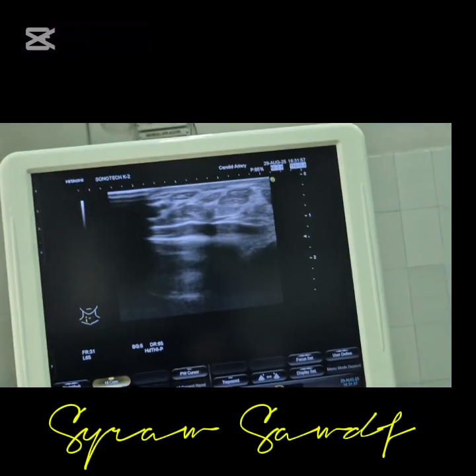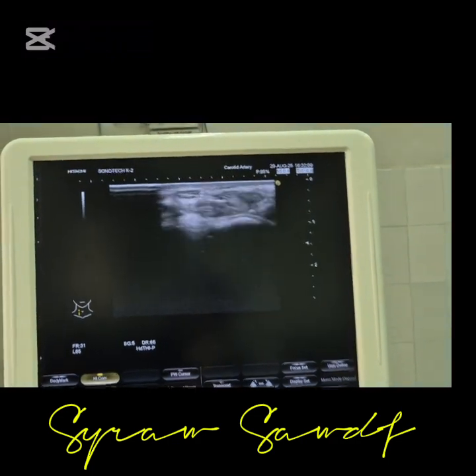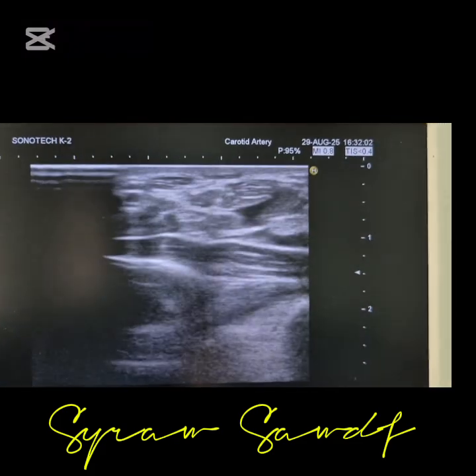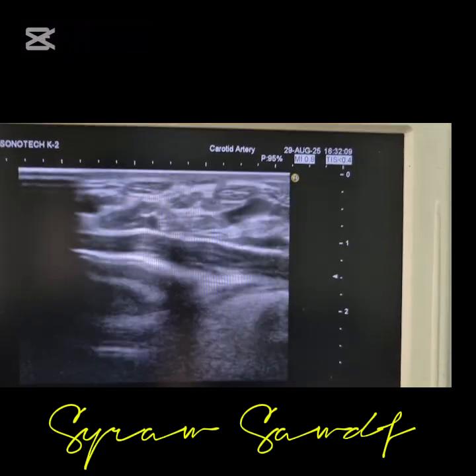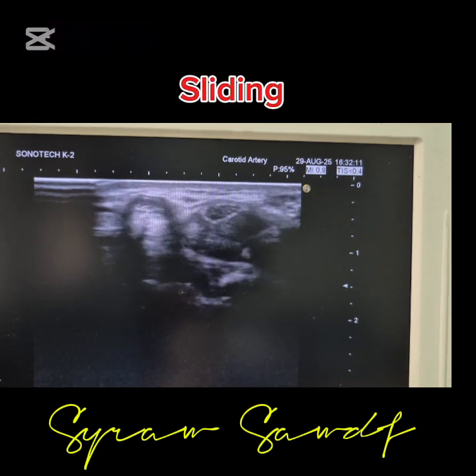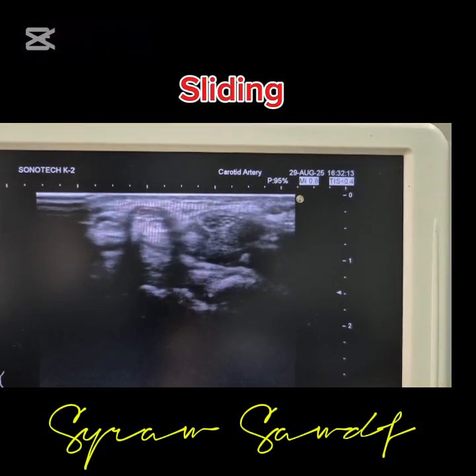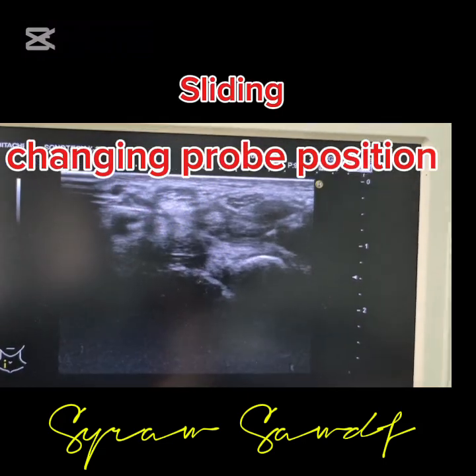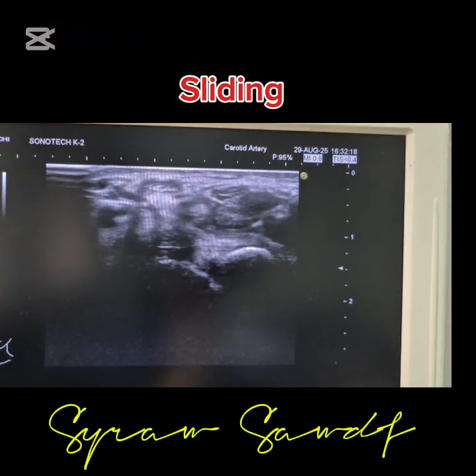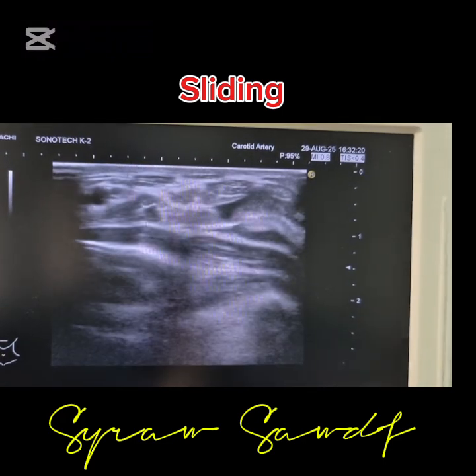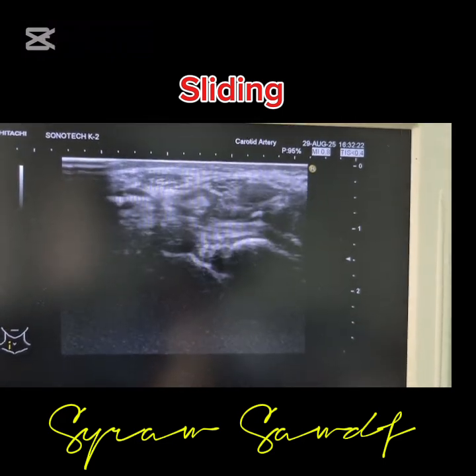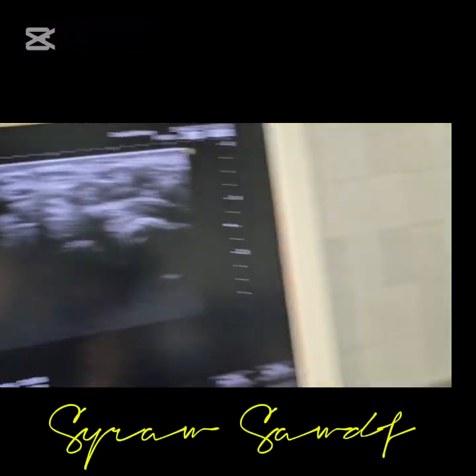So this is what I'm doing. I'm sliding it. You can see the change in the structures because I am sliding my probe from one position to another, a new position, so the whole image will change. Now this is sliding. Now let me show you what is rotation.